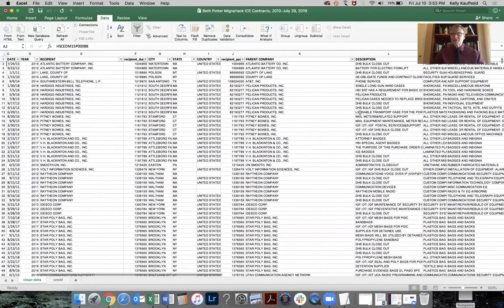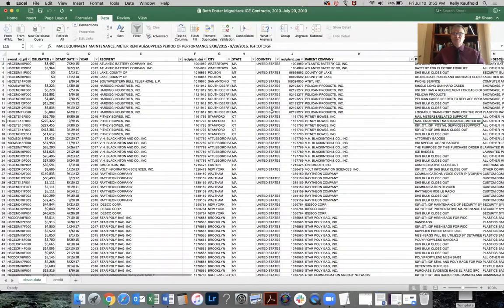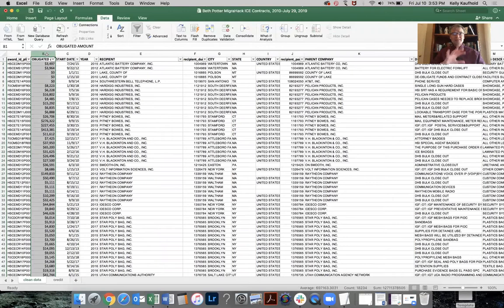Over here to the right, there's a column that shows what each company does. So it shows what they do. They provide medical care, housing, bulk equipment. So what I want to do is sort by column B, which is how much money was promised by the government to these different contractors.